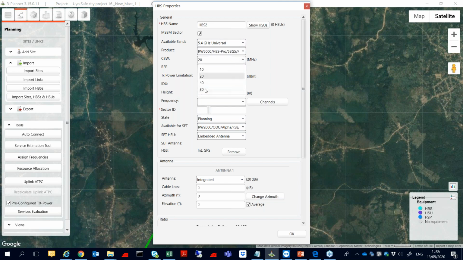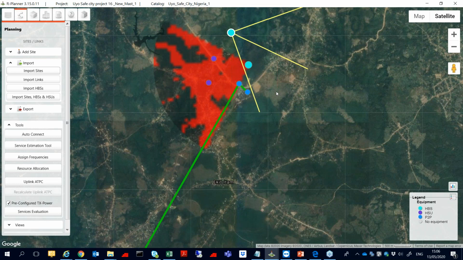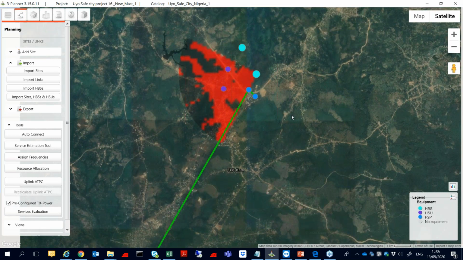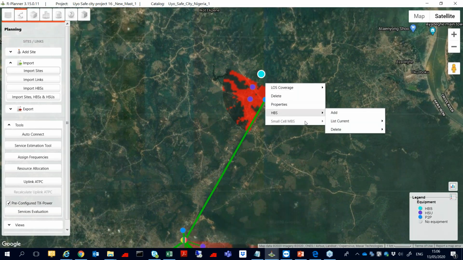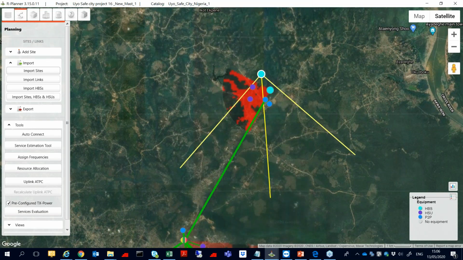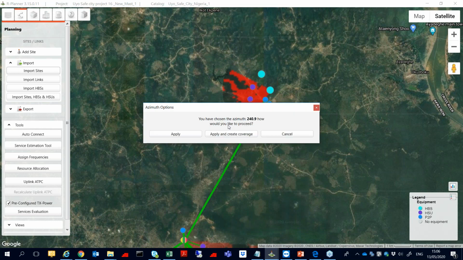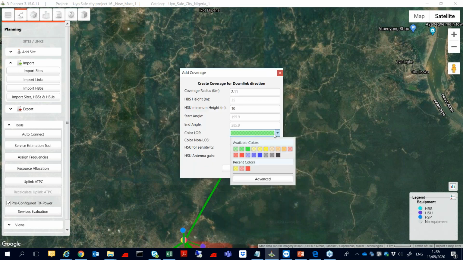Again, I will do the same. I put the sector ID. And what I'm going to do now is point the azimuth towards the same, let's say, the same sector.